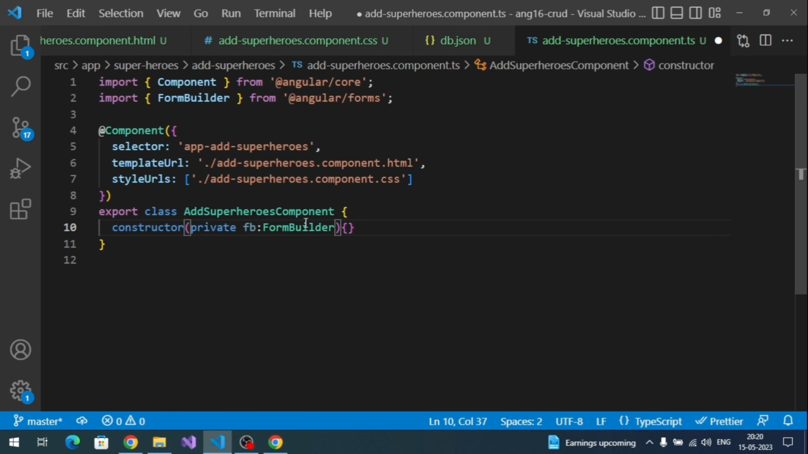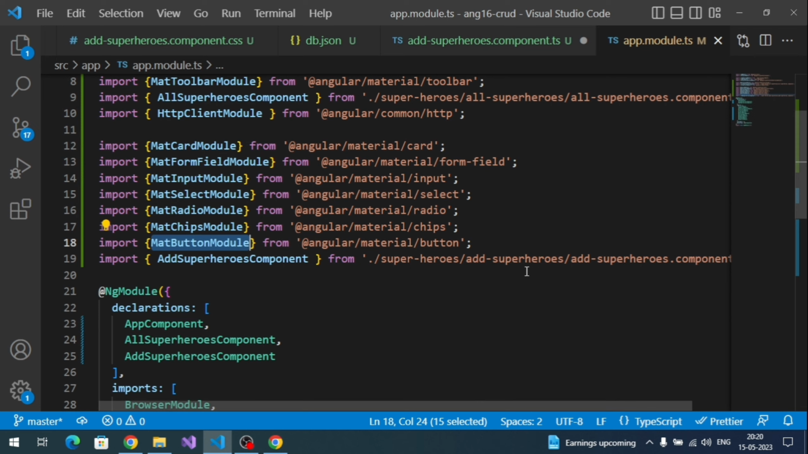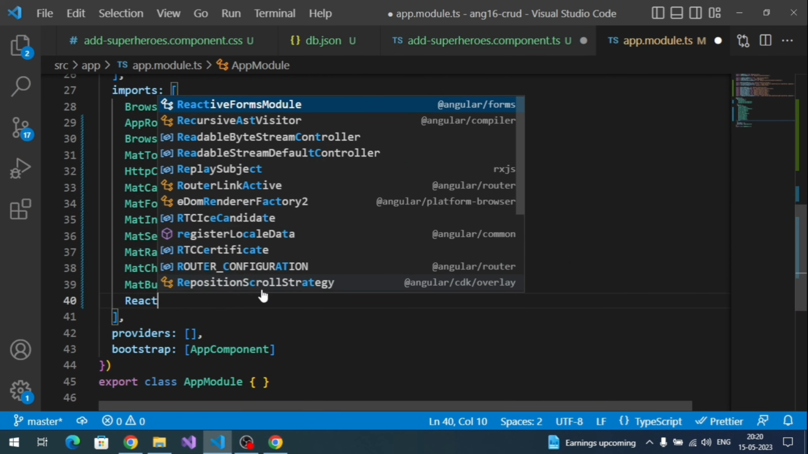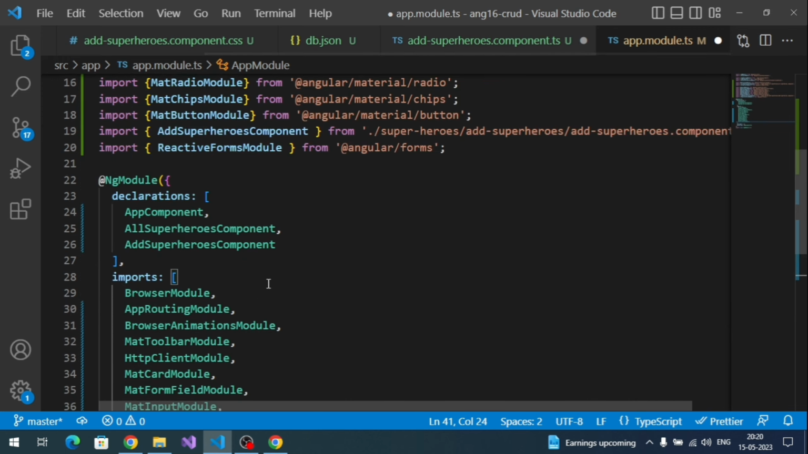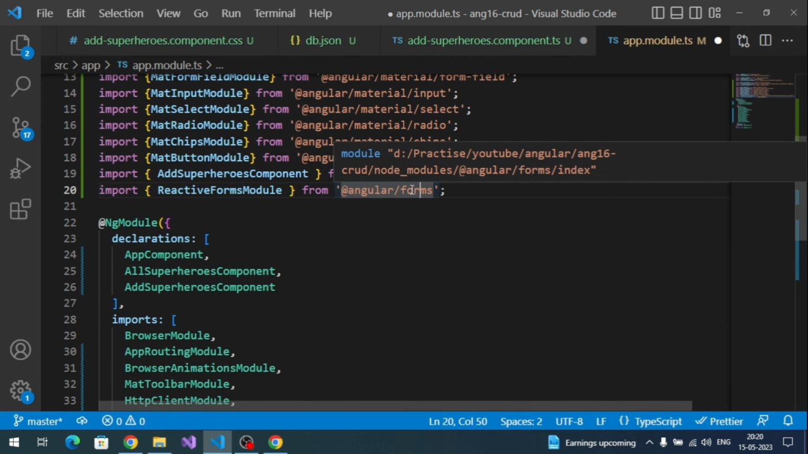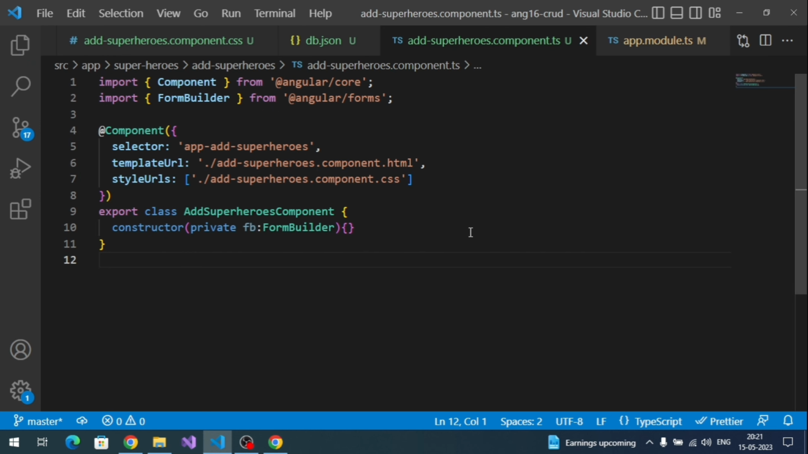Okay, it is a default service where we can build reactive forms. Since I'm using FormBuilder, right, we have to import the ReactiveFormsModule in our app module. So go to the app module. Okay, here import ReactiveFormsModule. That comes from @angular/forms. Okay, now get back to our TS file.